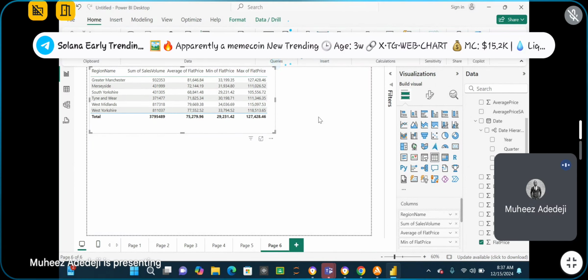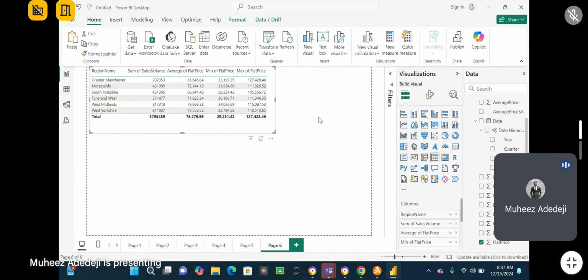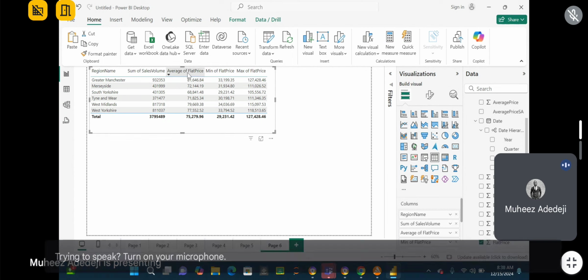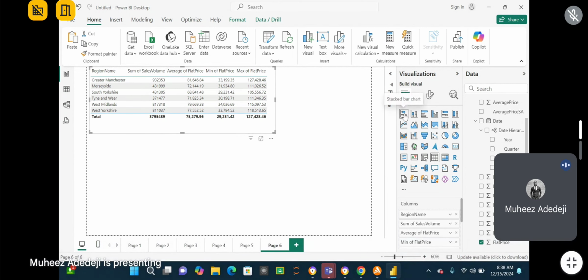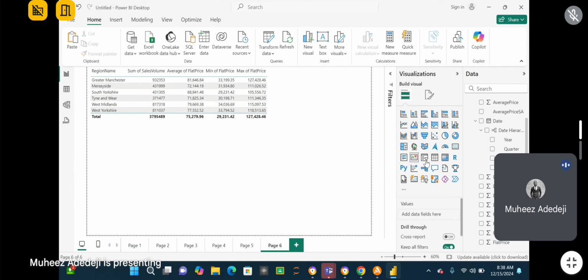But let's assume that you want to show multiple information, not just the sum of sales for Greater Manchester. You want to find this flat price, average of flat price, minimum of flat price. So let's take for example, just like your pivot table. Click outside your visualization, and this is your matrix. It's just beside table with some blue.